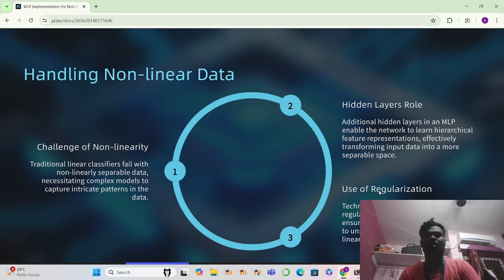Next, handling nonlinear data. Challenge of nonlinearity. Traditional linear classifiers fail with nonlinearly separable data, necessitating complex models to capture intricate patterns in the data. Next, hidden layer role. Adding hidden layers in an MLP enables the network to learn hierarchical feature representation effectively, transforming input data into a more separable space.